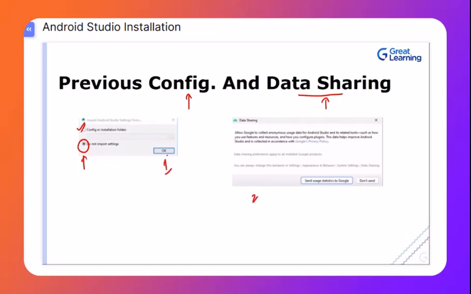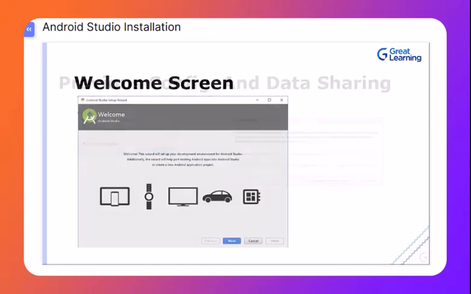And step number 2 is this: it will ask you if you want to share your data usage, so just click on don't send for now. These are the 2 steps. Then once you're done, this is the screen that you will be getting. It will say welcome to Android Studio. This is the wizard that you will be getting. Just click on next.